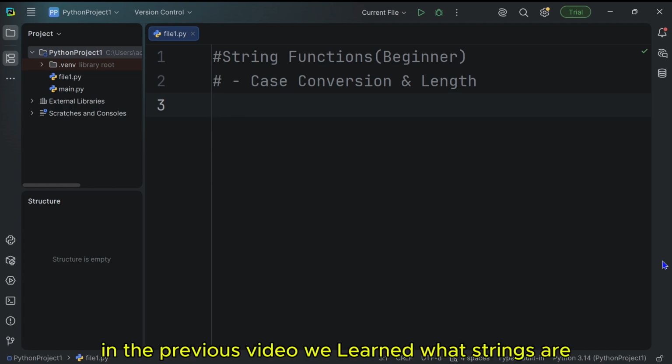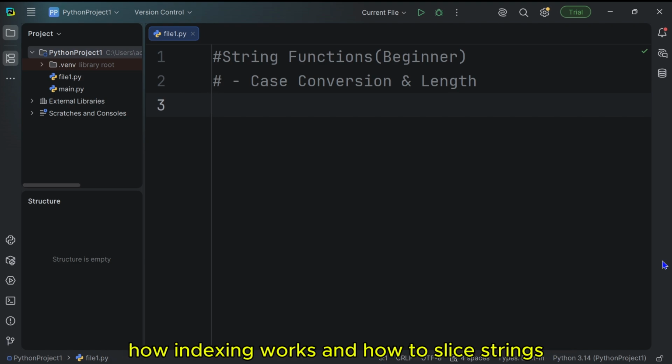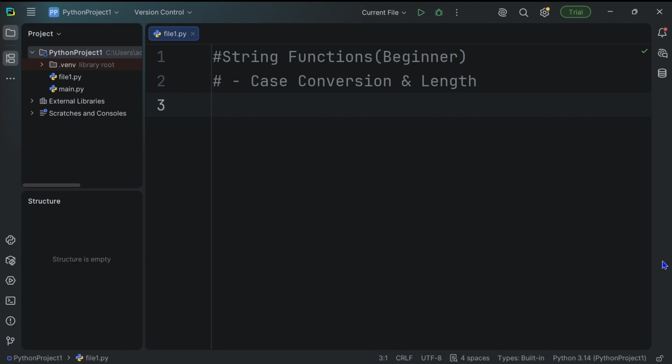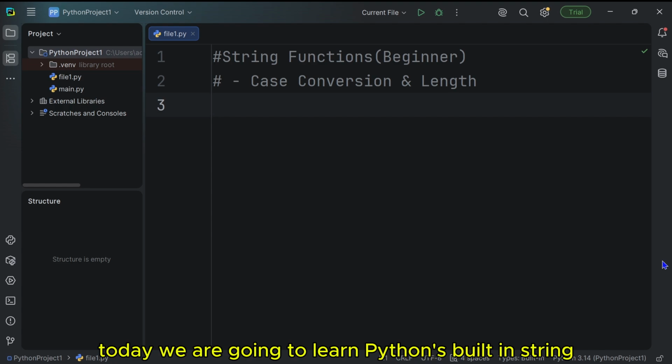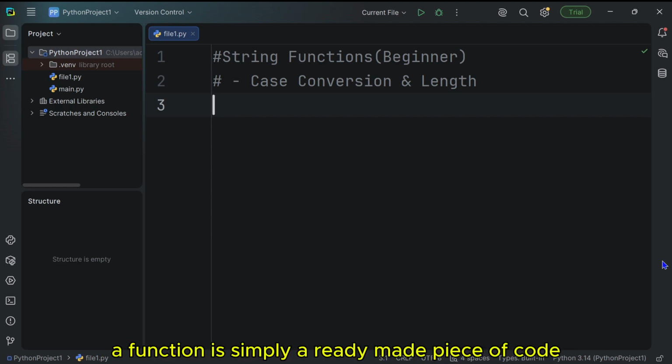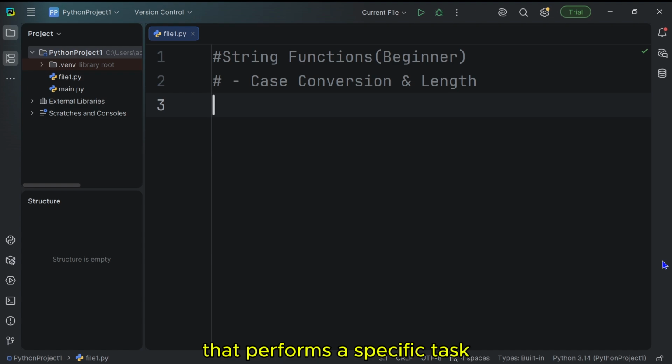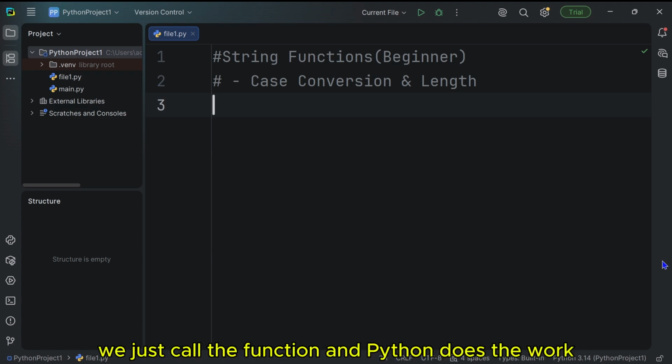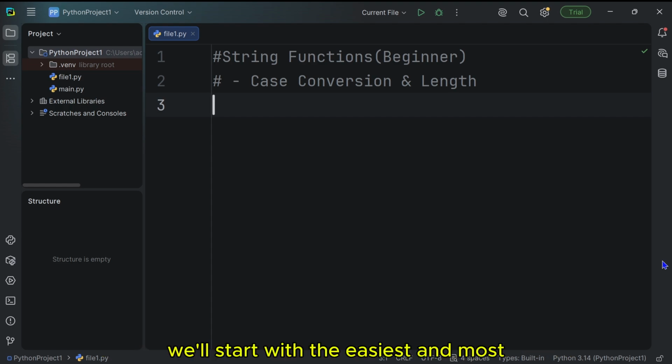In the previous video, we learned what strings are, how indexing works, and how to slice strings. Today, we are going to learn Python's built-in string functions. A function is simply a ready-made piece of code that performs a specific task for us. Instead of writing a long program, we just call the function and Python does the work. We'll start with the easiest and most commonly used functions.